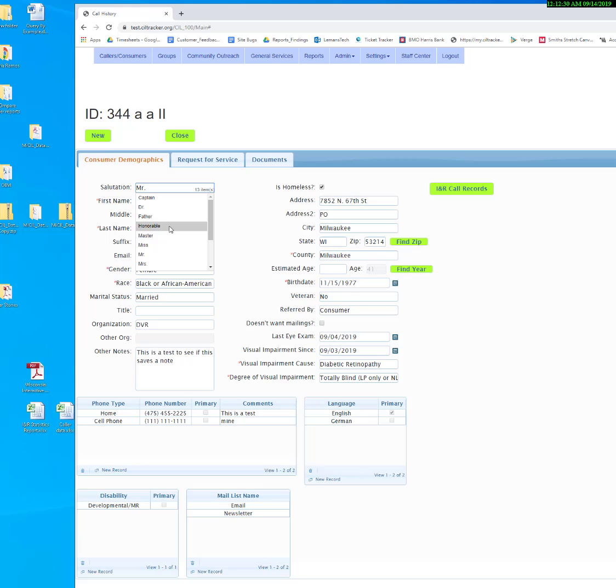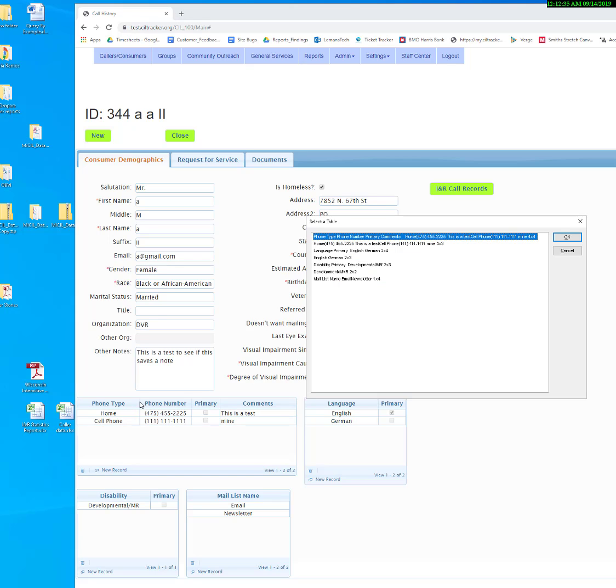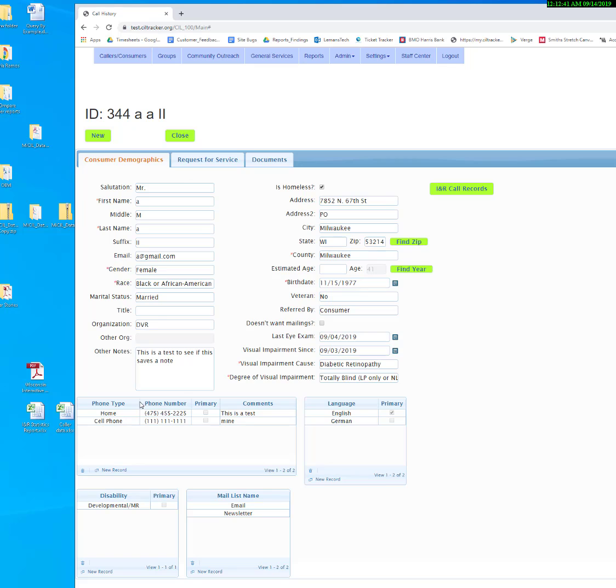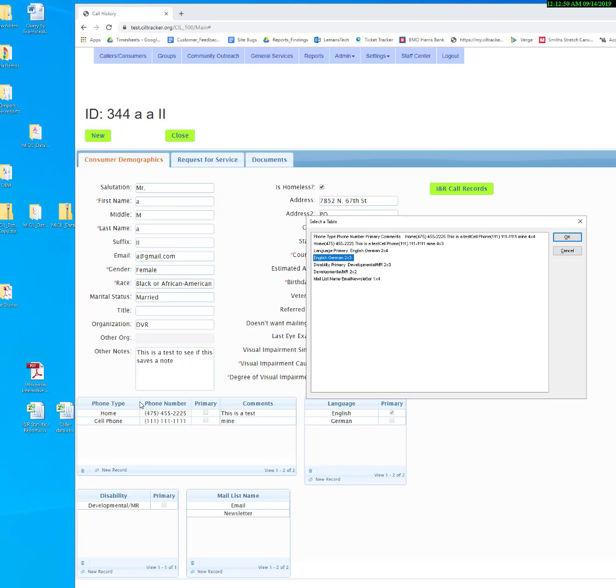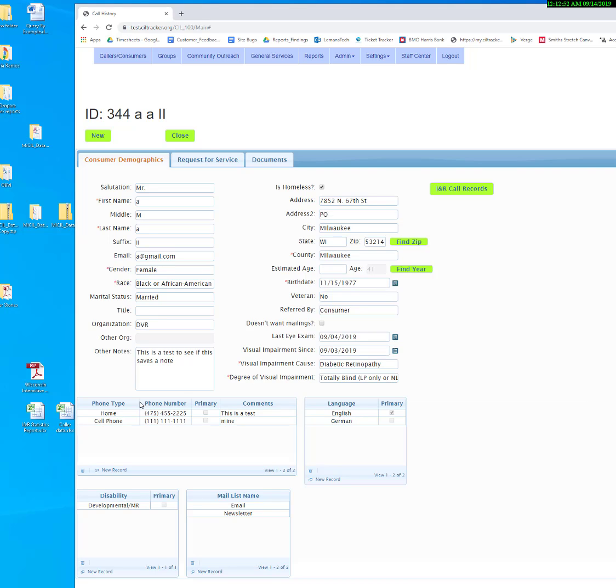But if I do insert control T and I choose, for instance, language primary, English, German 2x4, if I hit enter, I thought before it took me to the phone type. Let's try that again. So insert control T. I'm going to try this German one. It's not highlighting it now. Oh, there we go. I just tapped twice and it took me over there.